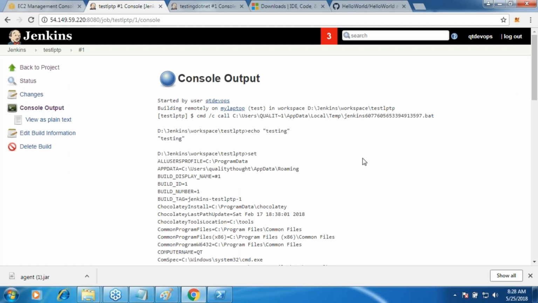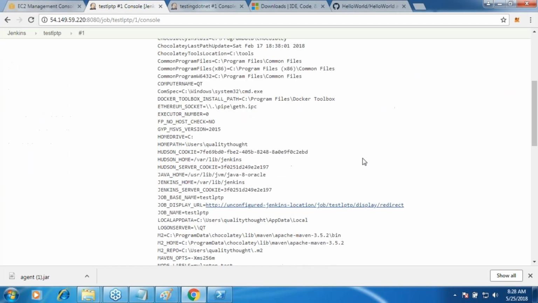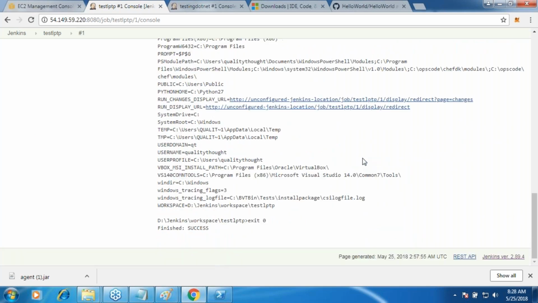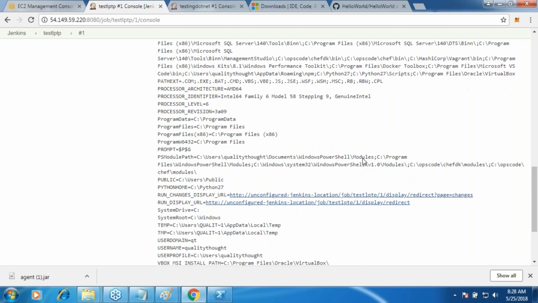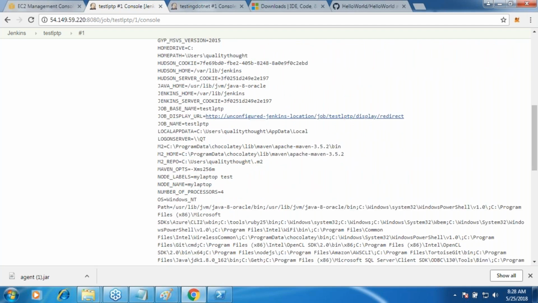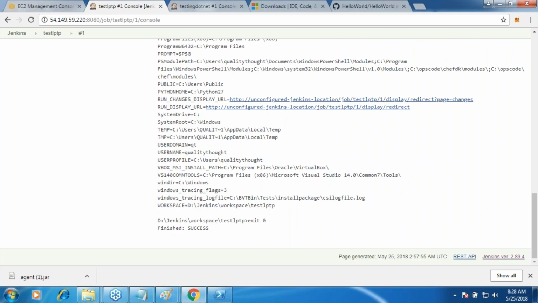So I've executed this command, and this set command will show you all the environment variables. That's it. Nothing more than that. So these are all the environment variables which I have on my laptop. So I have M2_HOME, I have JENKINS_SERVER. These are all the environment variables which I wanted to display. And now the job was finished successfully.